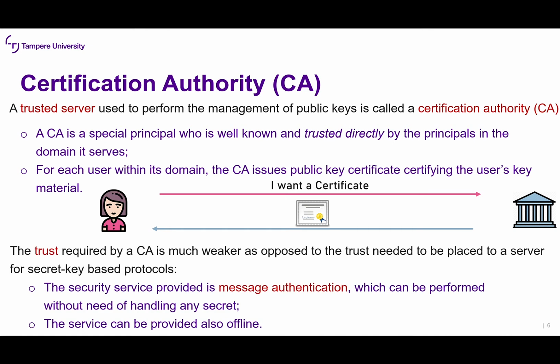Now, the trust required by a CA is much weaker as opposed to the trust needed to be placed in a server for secret key-based protocols, something like the TTP that we mentioned in the previous video. The security service provided is basically message authentication, which can be performed without the need of handling any secret. So the important thing to remember here is that the CA doesn't have access to any of your secrets. In other words, it doesn't have access to Alice's secret key, right? So it generates a certificate through which any user can verify Alice's public key, but the CA doesn't have access to Alice's secret key or to any other user's secret keys.